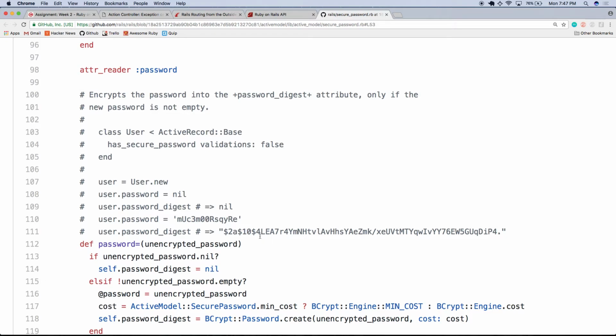I believe this value right here is what's called a salt. It's a random hex value that's added on to the password, so the password becomes much longer. So rather than encrypt just their password, you encrypt their password plus the salt, and that produces this, which is our password digest.